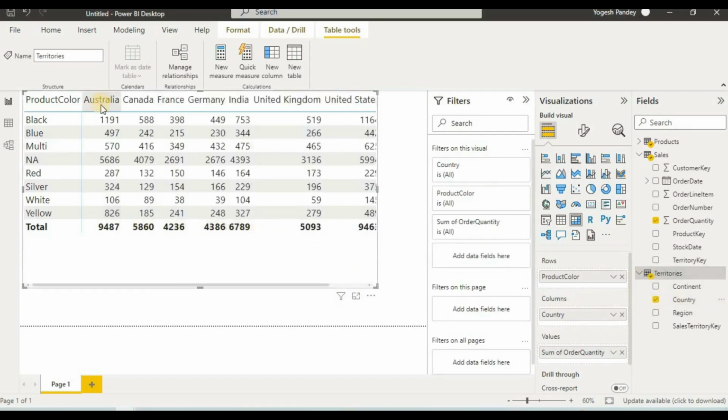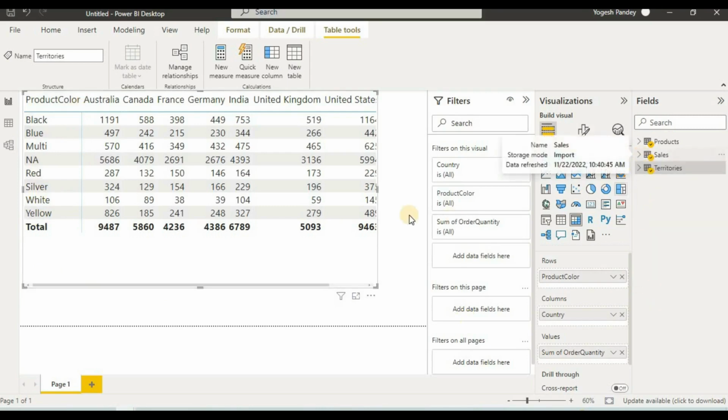So now we have order wise detail according to our color. So we have created a link between three tables, and now we can see the detail in a better way. So in this way we can create our data modeling in Power BI. So that's all in this video.